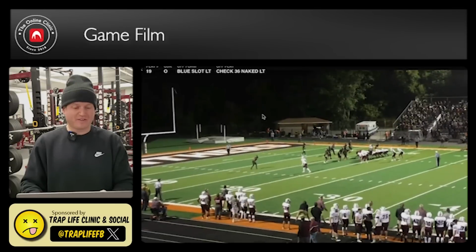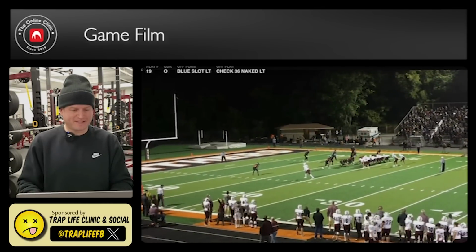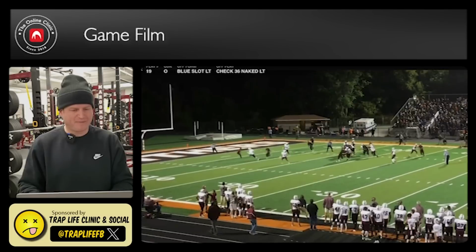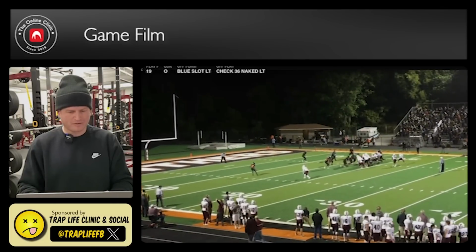Okay, we run, and this is on the same drive. He kind of makes it look like he's lazy, trying to get to that top safety. That corner has his eyes in the backfield, and he's already running past him when he gets vertical.